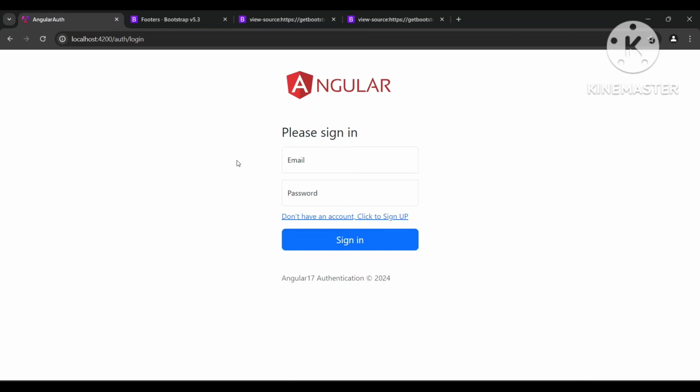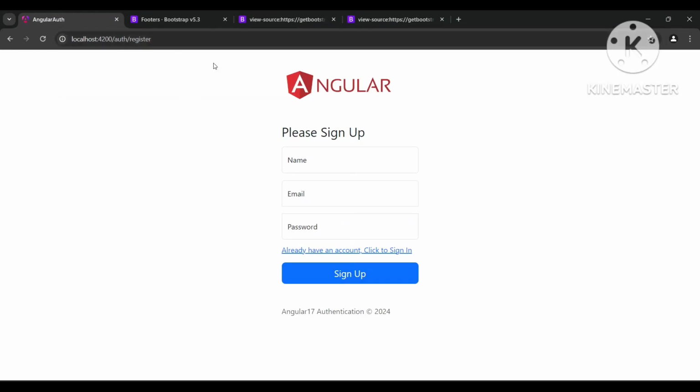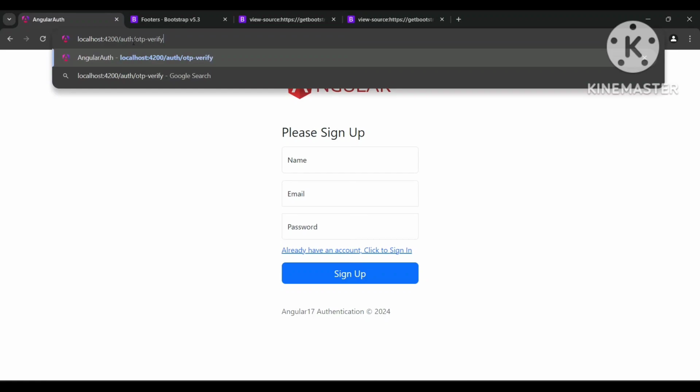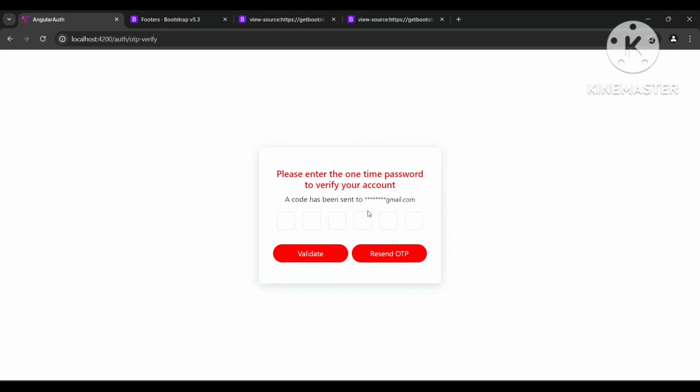If you see our login page, it has two fields, email and password. Right now it doesn't work, it shows only hash. We will implement this form later on. If I go to the register component, it displays please sign up, name, email, password. Already have an account, click to sign up. And if I go to my OTP verify screen, you will see I have the OTP verification screen. Till now, we have implemented the required structure.